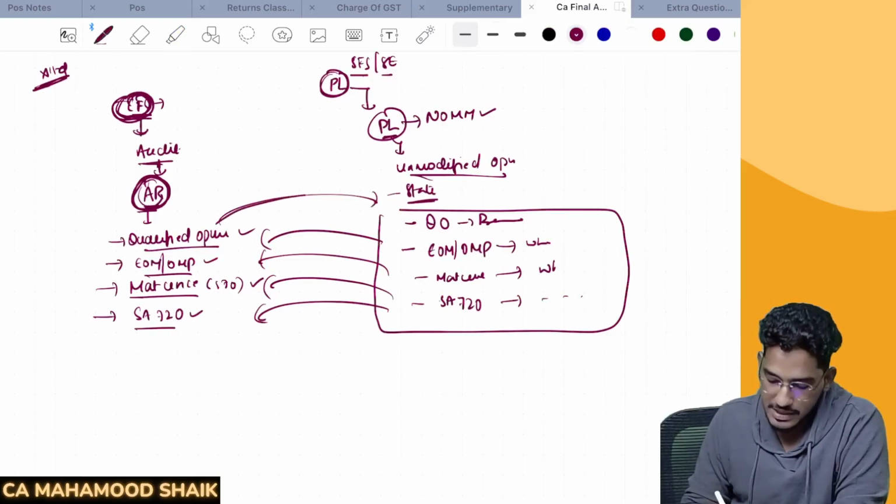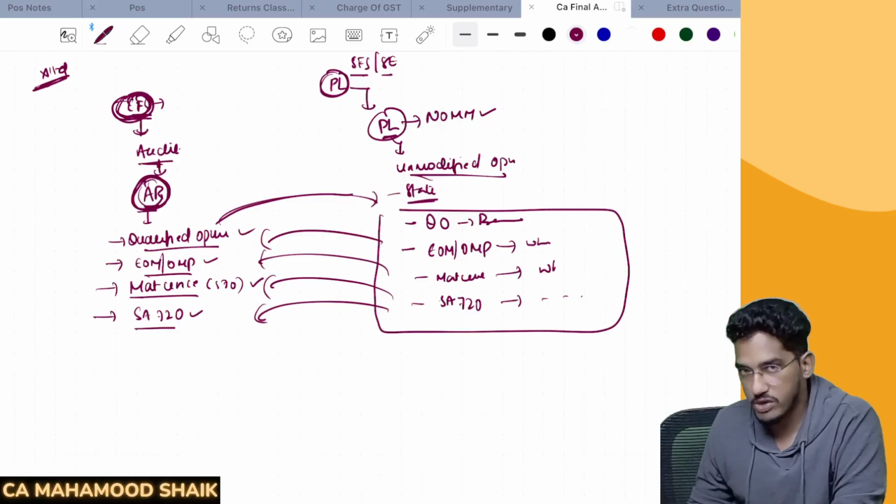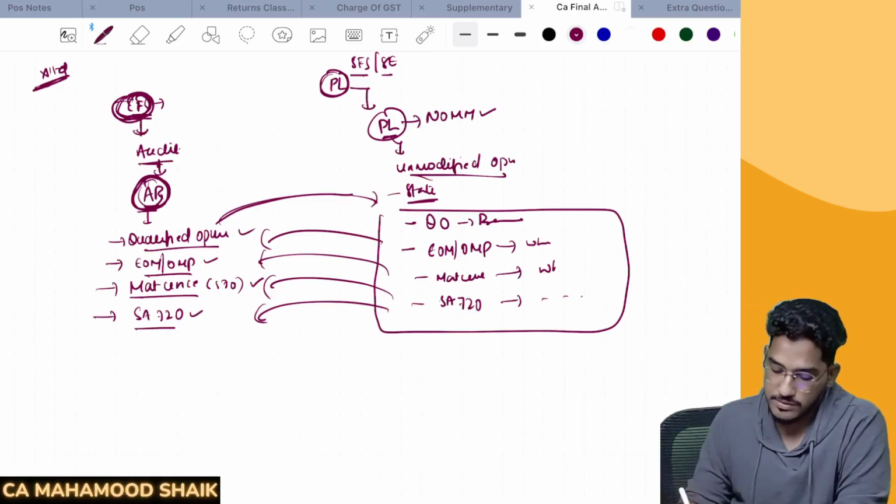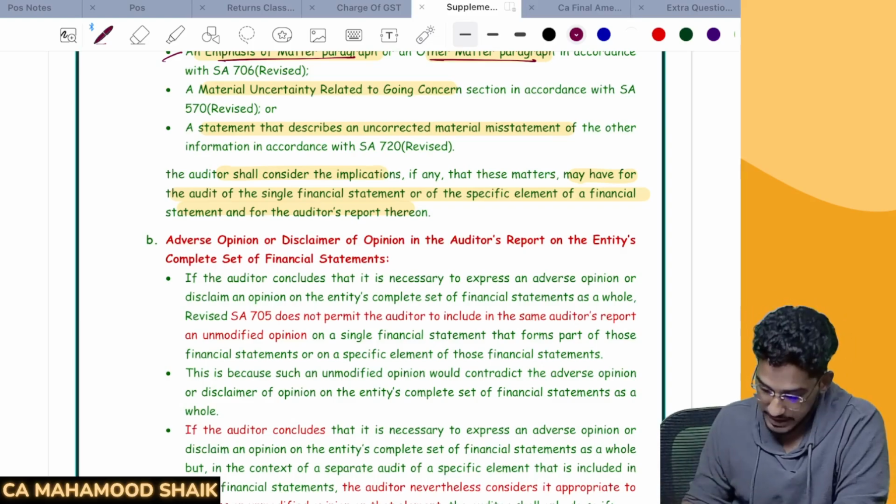If there is no impact of these items on my single financial statement or specific element, I can happily give an unmodified opinion. But as I have told, you have to give references. That is implied here. Next one.